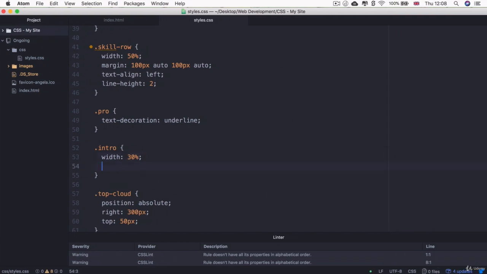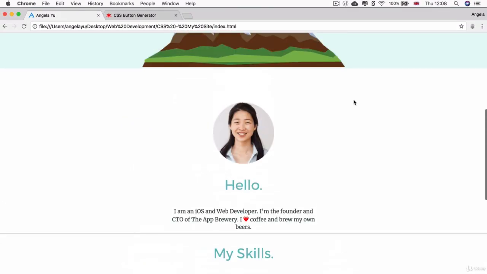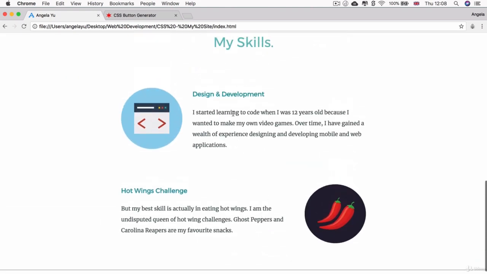So I'm going to go ahead and add a margin property and just set it to auto on all 4 sides. And now you can see it's perfectly centered and it looks a lot nicer than before. So one of the things I added here was to make the line height double what it used to be, and that spaces out the text and makes it a lot easier to read.